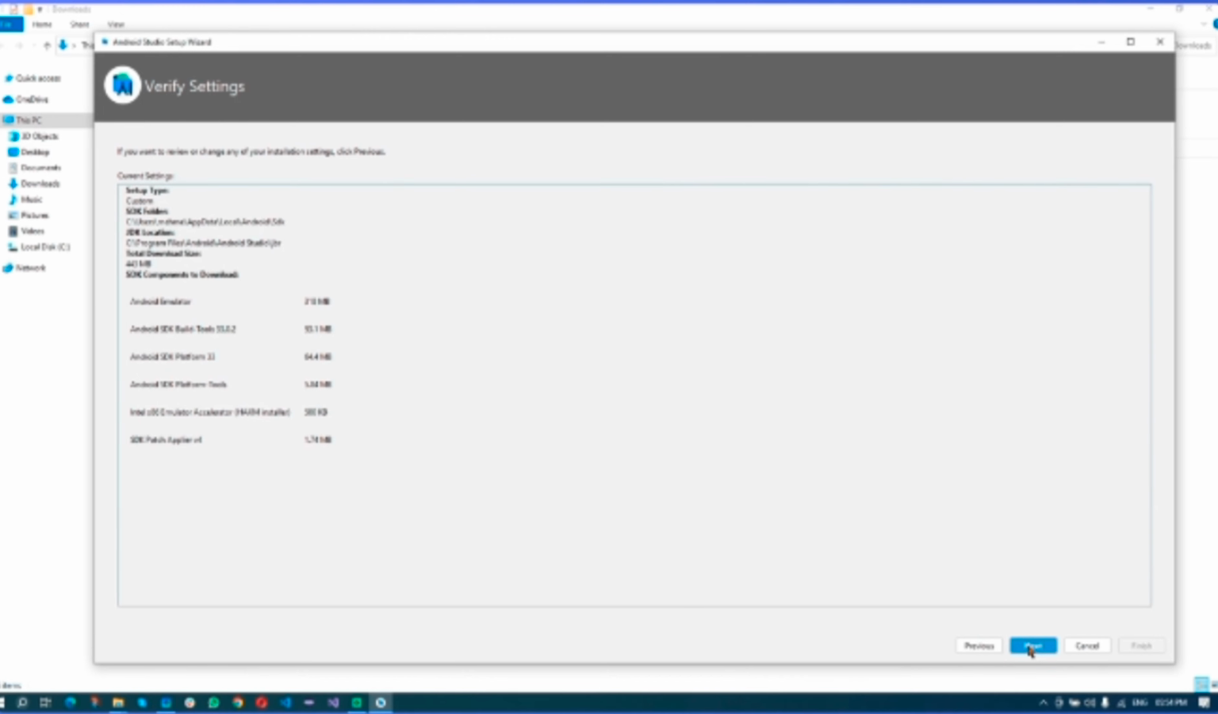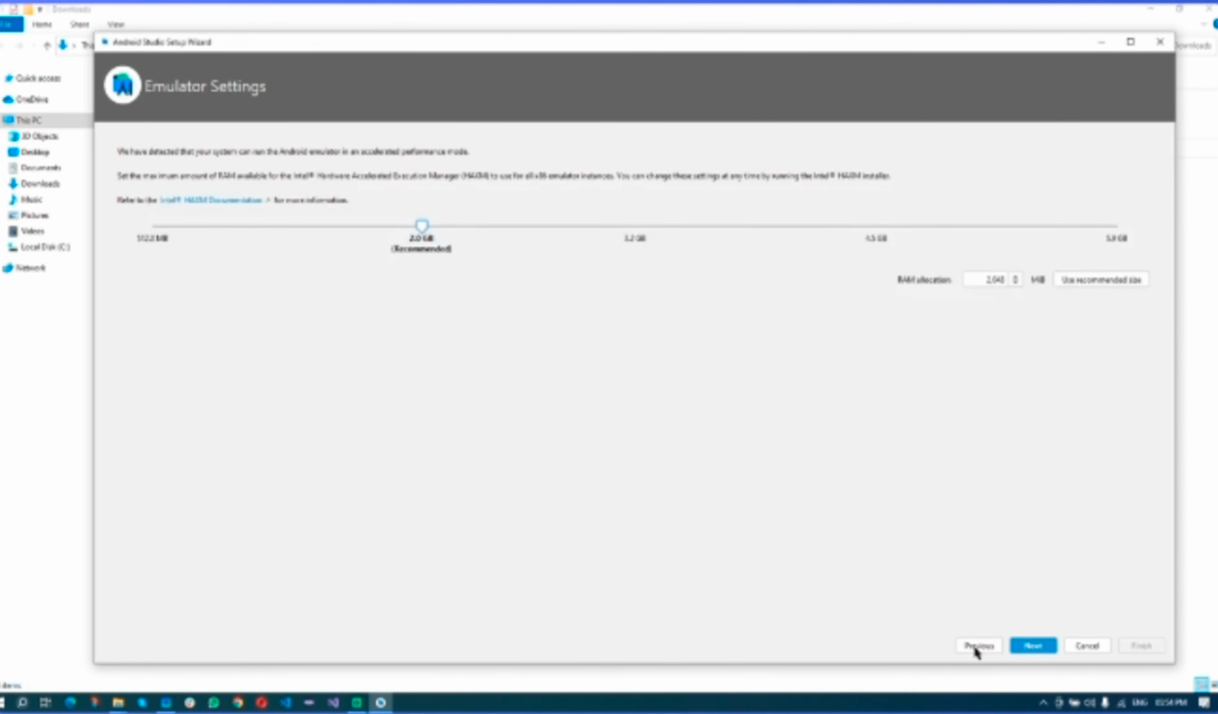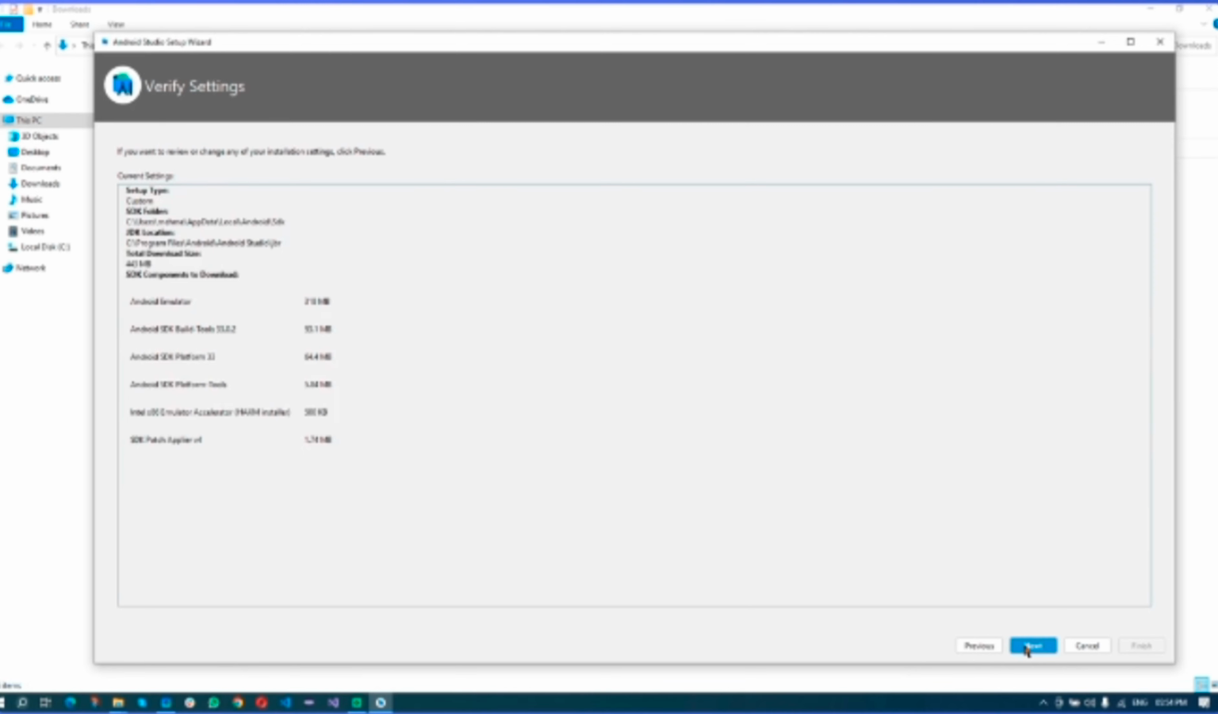This page also lists the settings we have made so far. If there is any setting that we want to change, you can return to the pages where we made the relevant settings by clicking the previous button. If you are not going to make any changes, if you confirm all the settings, we can complete the installation. I click the Next button again.